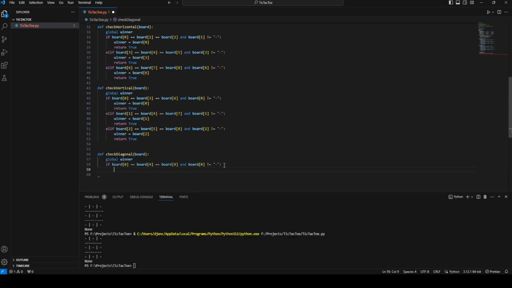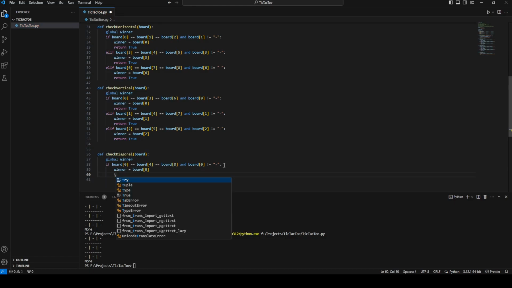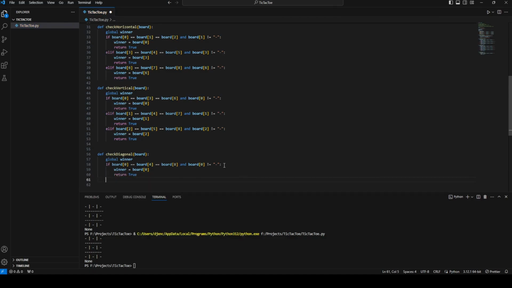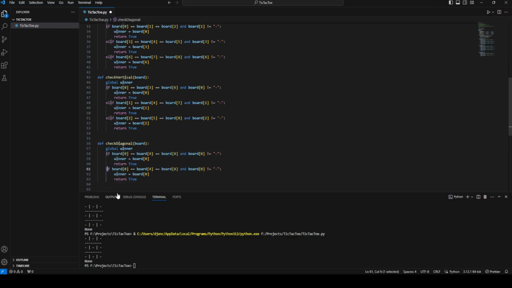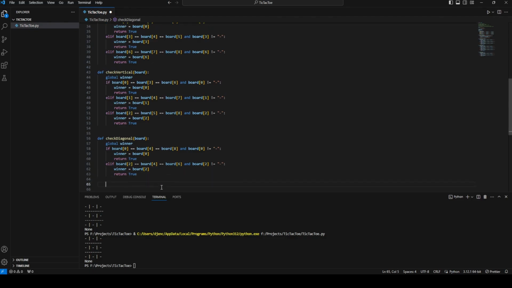So then we're going to say winner equals board 0, and this will return true. Okay, we're going to copy and paste this one time because we have to check yet the other diagonal, and this will be elif again, and we'll say board 2, board 4, and board 6, and board 2 cannot be empty. Then we have a winner, board 2, and it will return true.